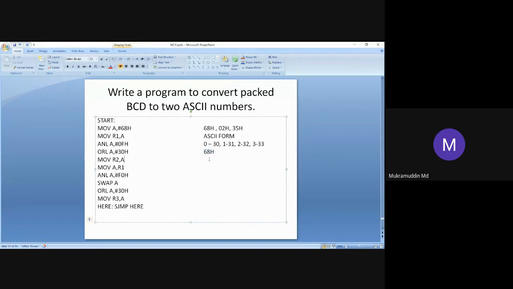If we unpack this BCD number, what values will we get? We will get two values, one is 6 and one is 8. Okay, the two unpacked BCD numbers are 6 and 8. 68 is a packed BCD number, and if we unpack this, the numbers we get are 6 and 8. After unpacking, we need to convert 6 to ASCII form, and we need to convert 8 to ASCII form. That's all. It is only the problem.